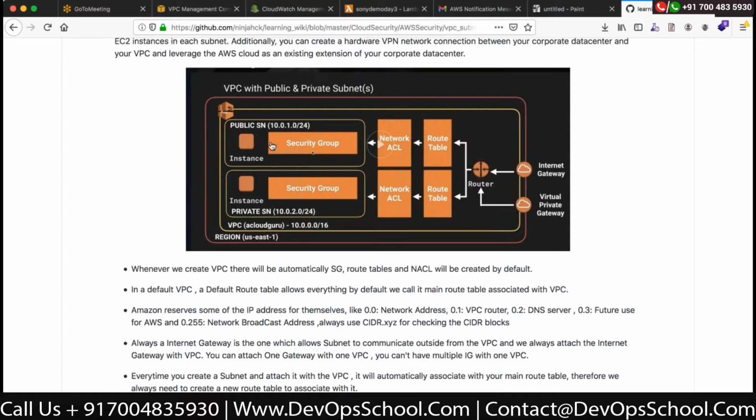But on the public subnet, when we create a public subnet, we always attach an internet gateway. That's how we make it public. And the security group over here is a host-based firewall, you can think of it, which allows network traffic to come in and go out on the basis of the ports which you open on the security group. Then you have a network ACL, which, as I said, is basically the first layer deciding whether traffic comes in or goes out.